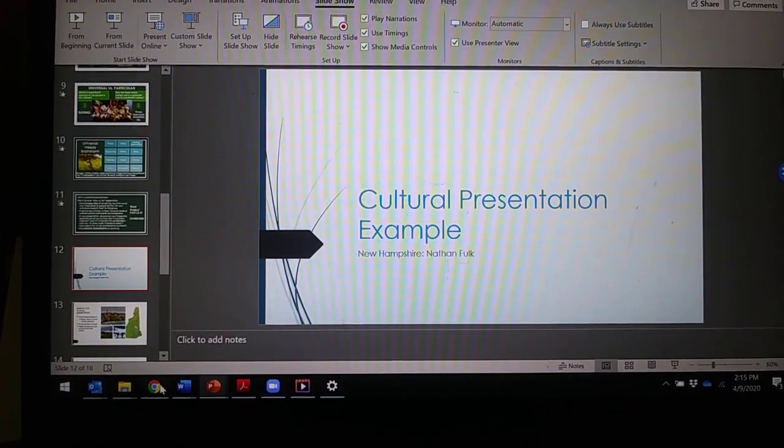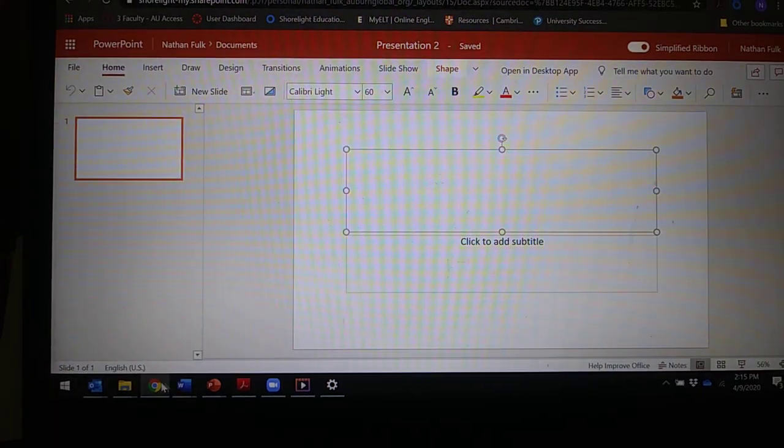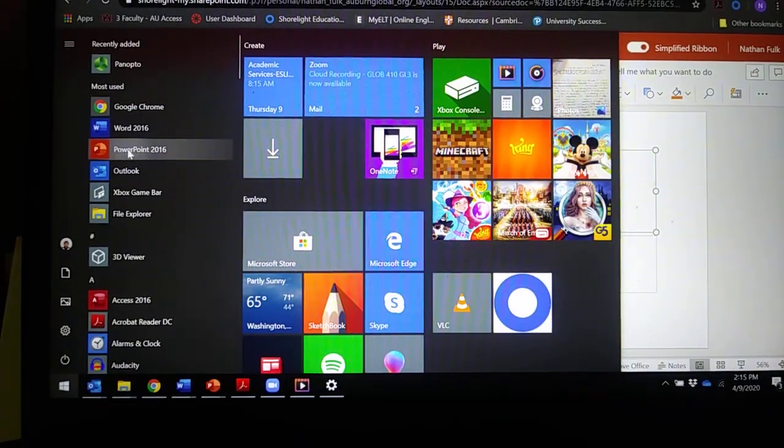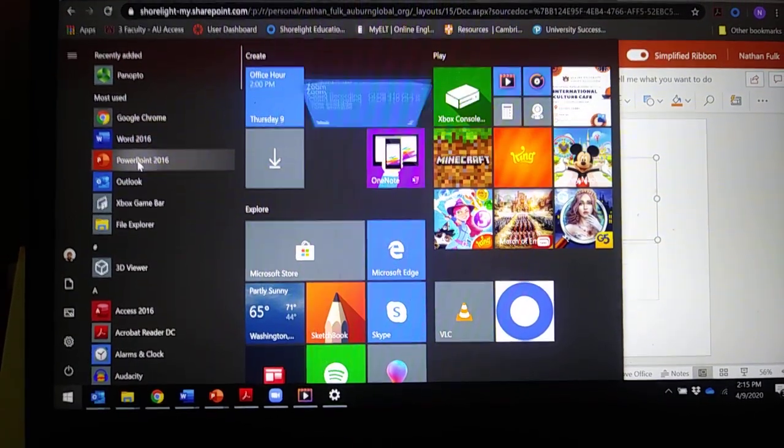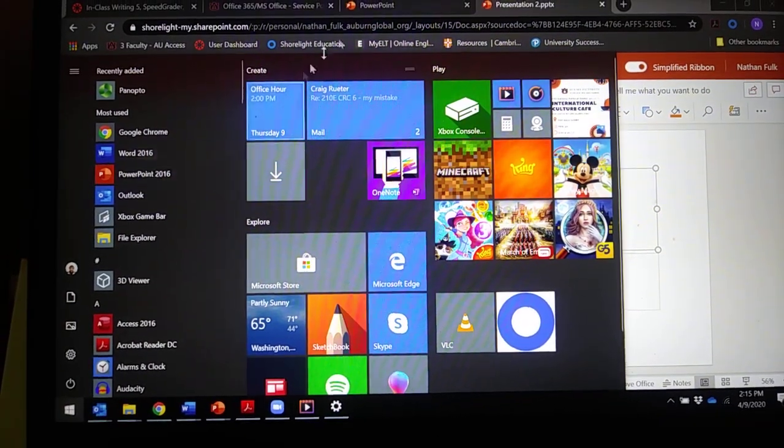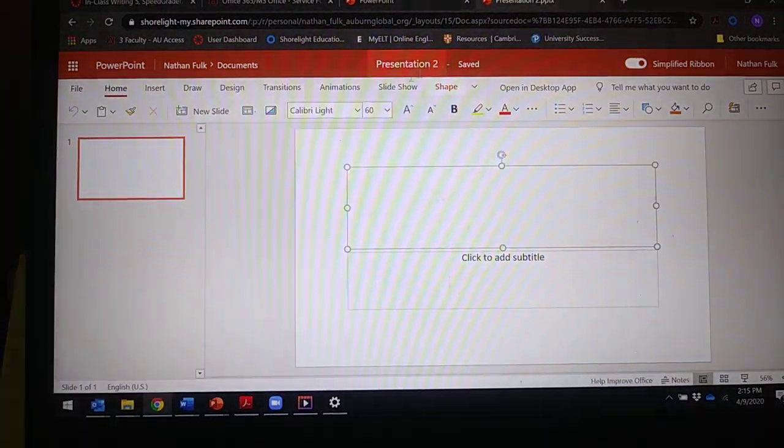First of all, you will need Microsoft PowerPoint online. You need to be able to open it on your laptop. You need the downloaded app instead of the online version. I want to show you the online version.